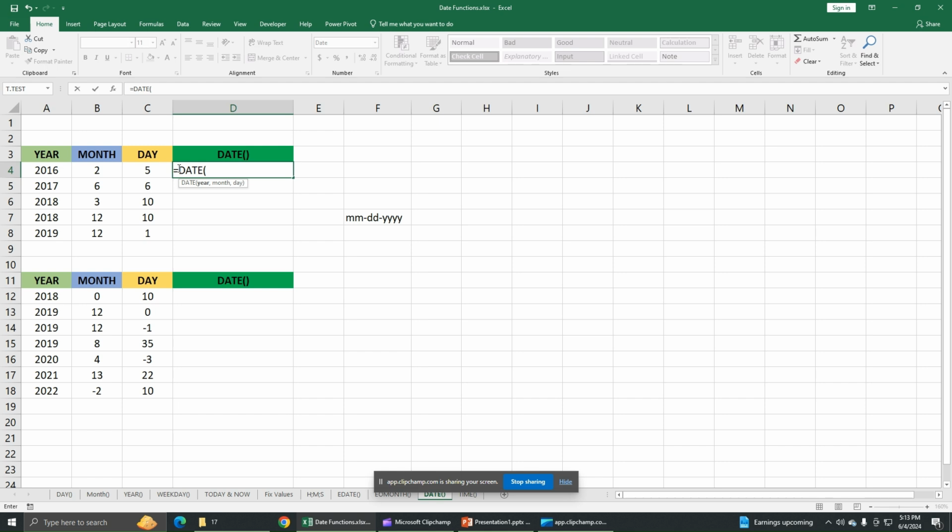DATE, open bracket, then you have to give the argument of year first, then comma, month, comma, day. So this is how, through the DATE function, it joins year, month, and day together and gives a complete date. By default, Excel follows month, day, and year format. So the first one is the month, then this is the date, and this is the year.